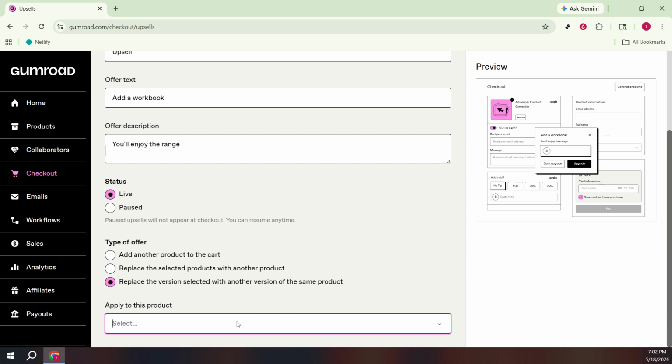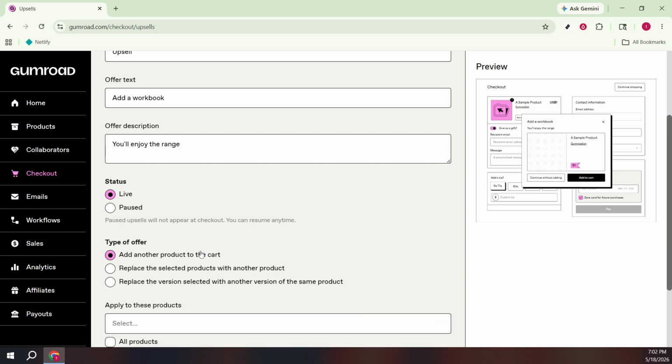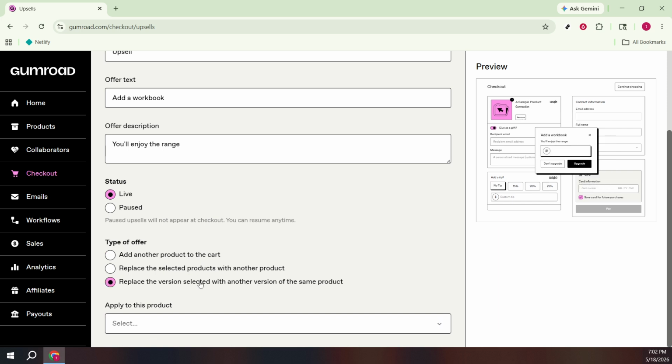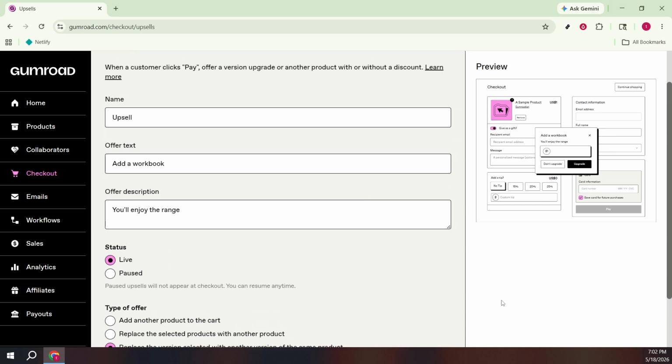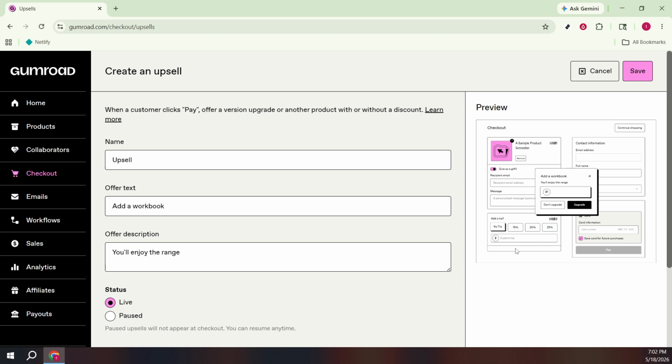This tells Gumroad when to show your offer in the checkout experience, ensuring it appears for the right audience. When everything looks good, click Save. Your upsell is now configured and ready based on the status you selected. You can always return to this page to refine the headline, description, or offer type as you learn what resonates with your customers.